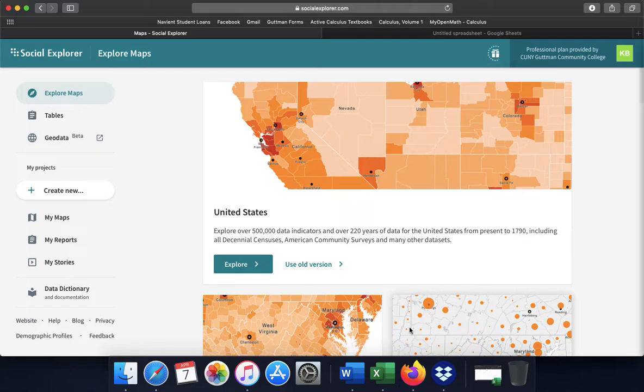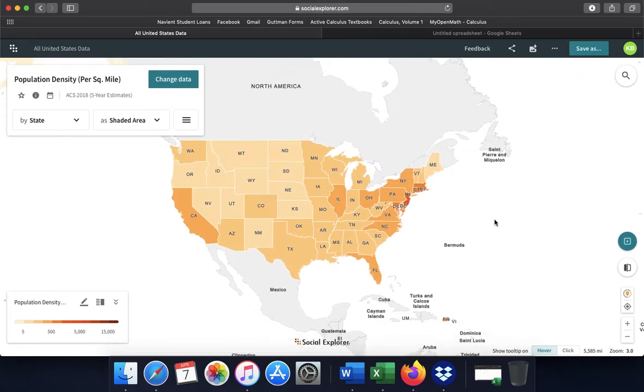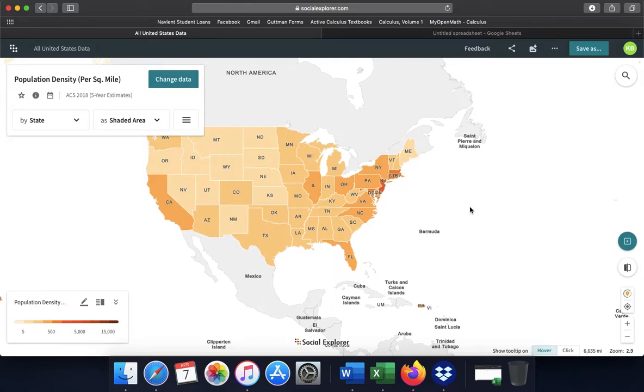So the first thing I want you to do before you get started on the assignment is make sure you read the assignment instructions, because once you read the assignment instructions, you'll know what data you have to look for on Social Explorer. So I went to socialexplorer.com. I'm going to explore the map of the United States. And notice in the assignment instructions, I asked you to focus on 4 zip codes within New York City.